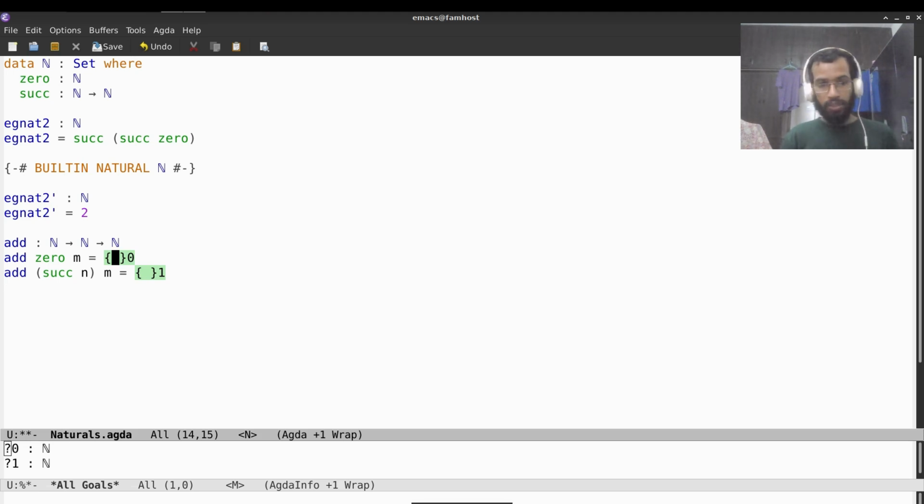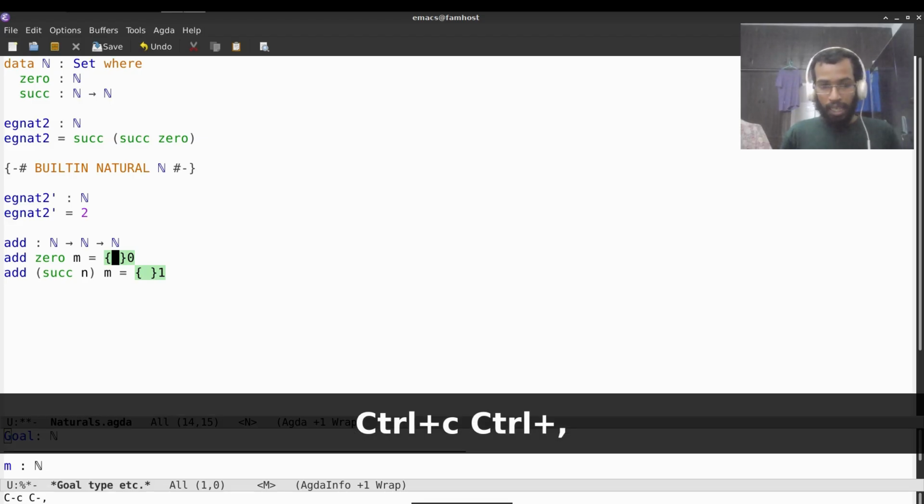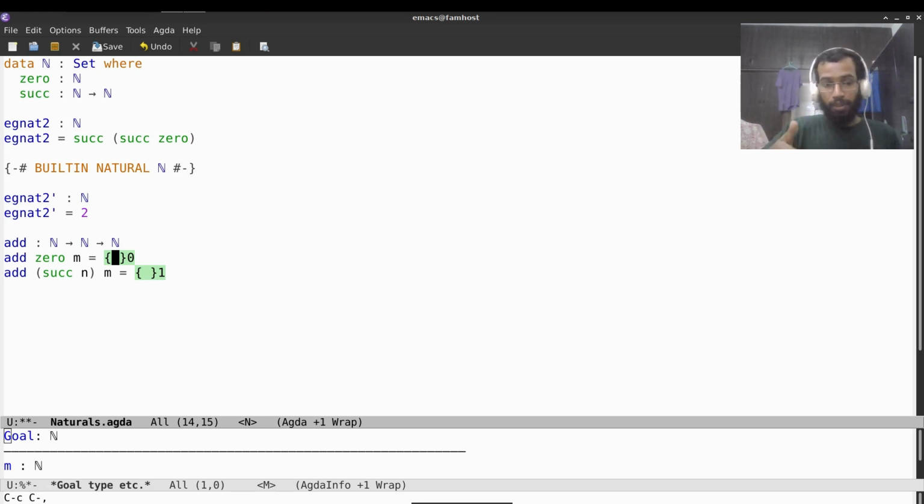So now I'm at the first hole. Now I want to see what is the context available to me at the moment to fill this goal. What information, what data do we have available at the moment, so that we can use those data to fill this hole. So we can see the available information with Ctrl C, Ctrl comma, and you can see at the bottom, let me wait till that overlay disappears. You can see at the bottom, it is showing the goal and a line below it, and the context that we have available below it.